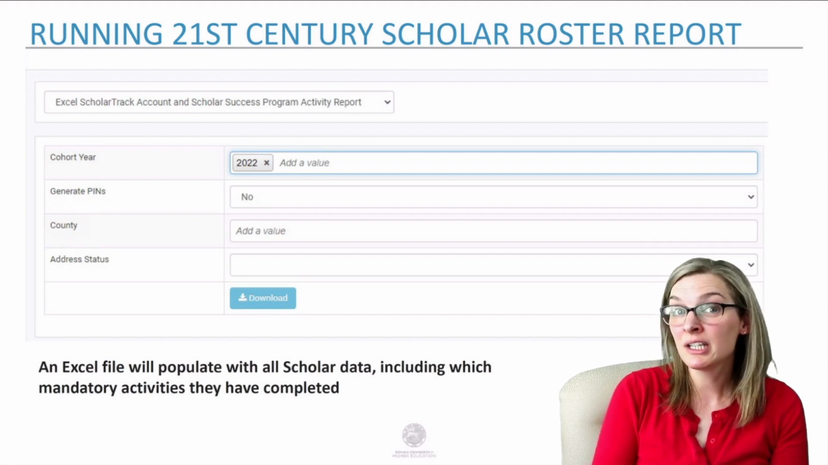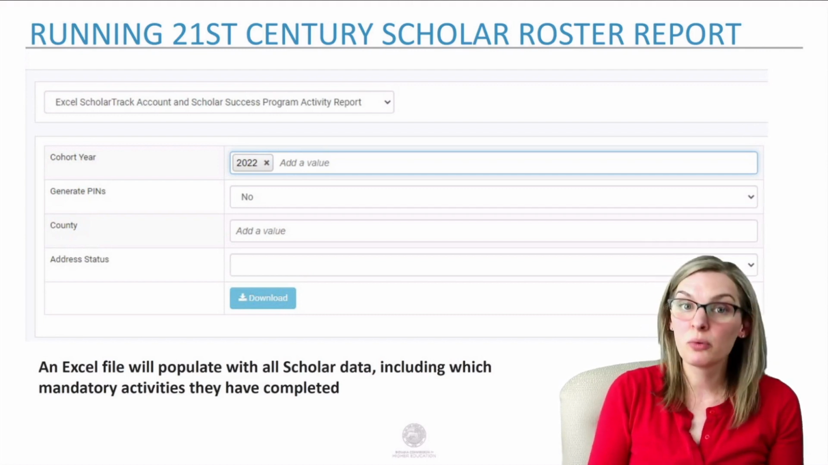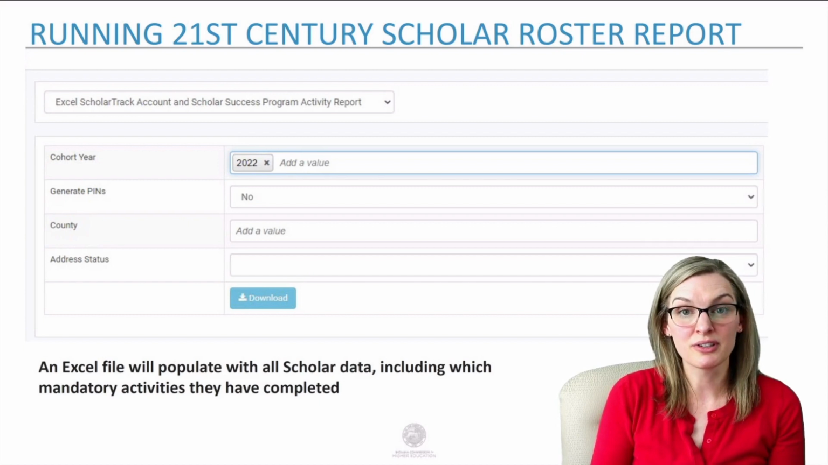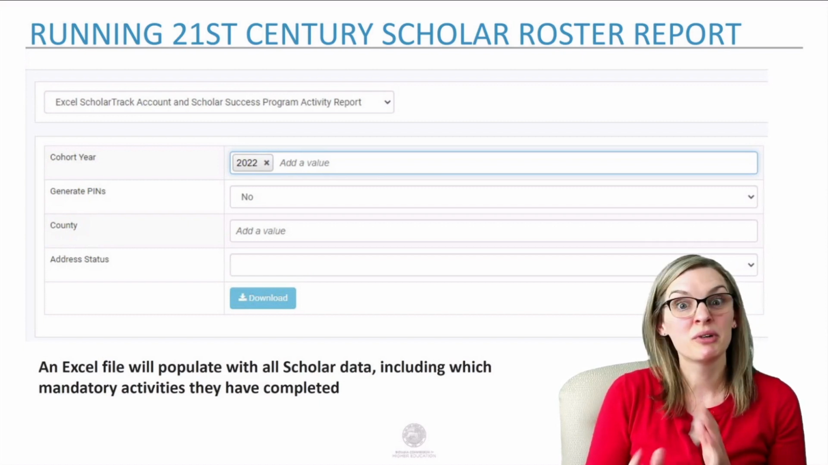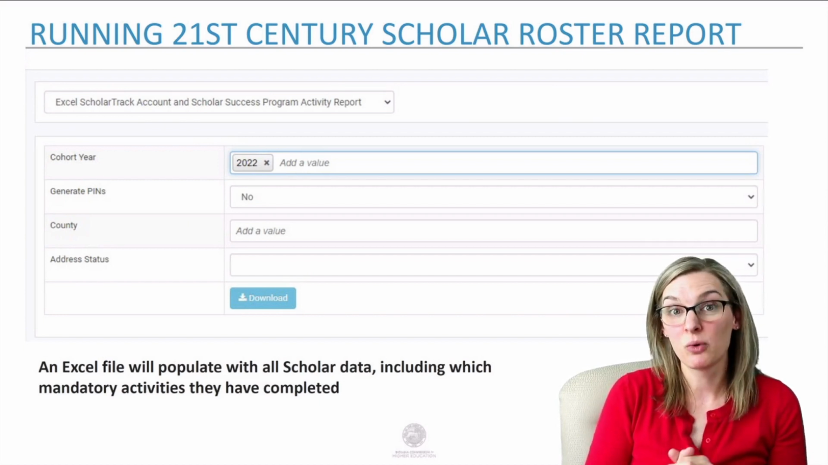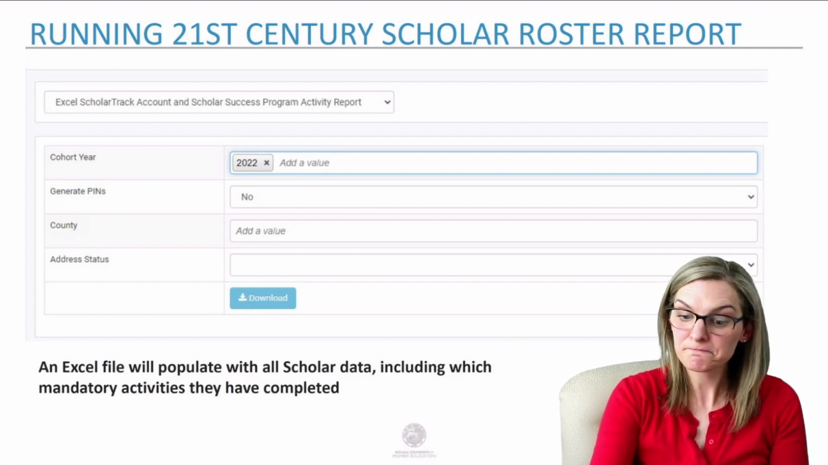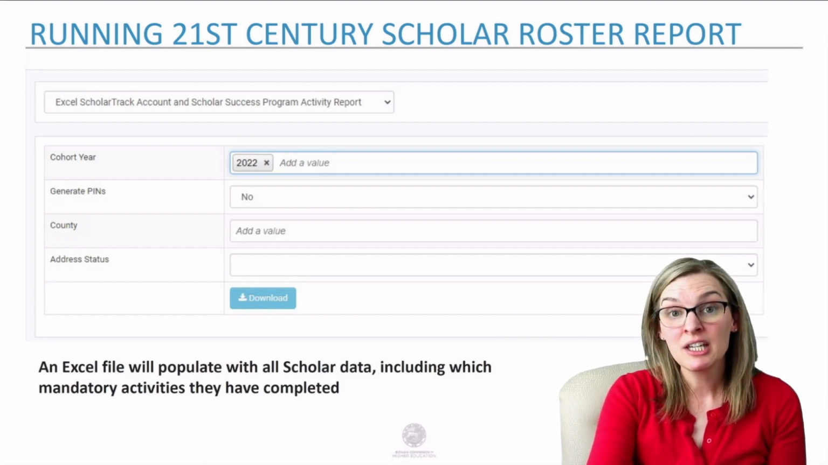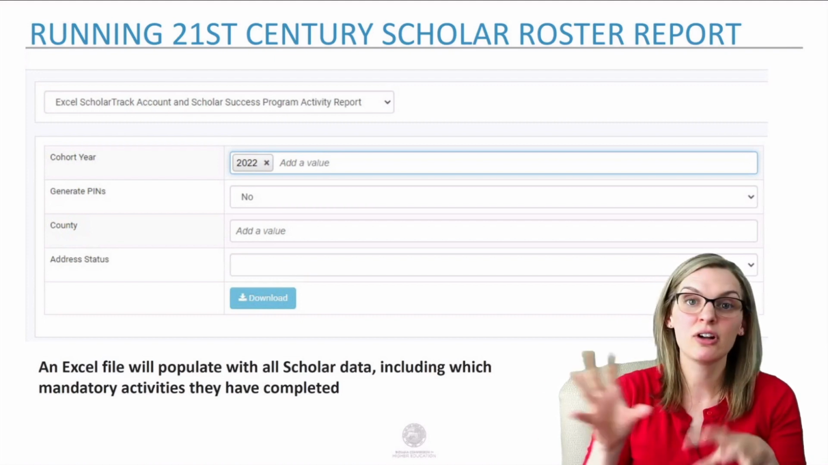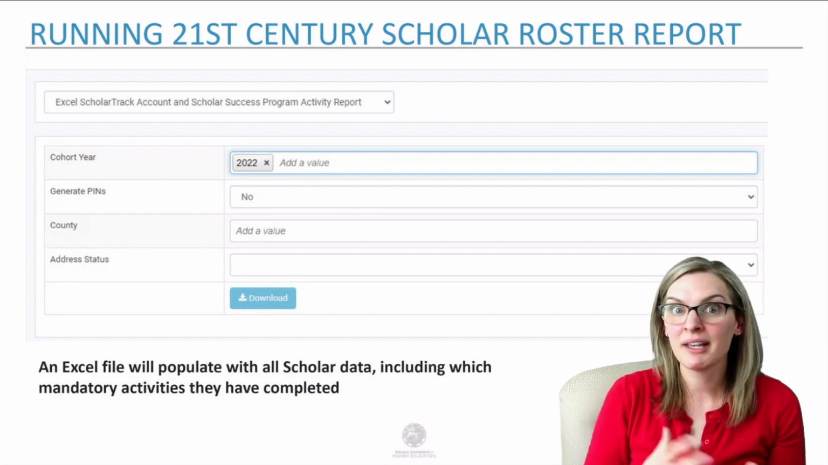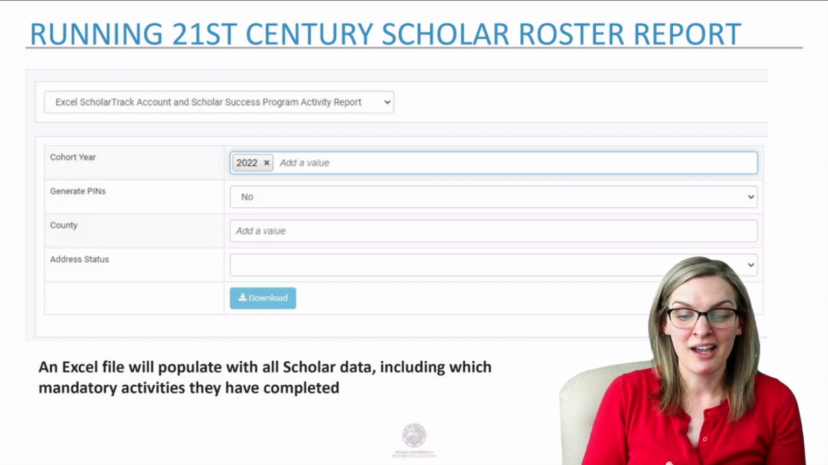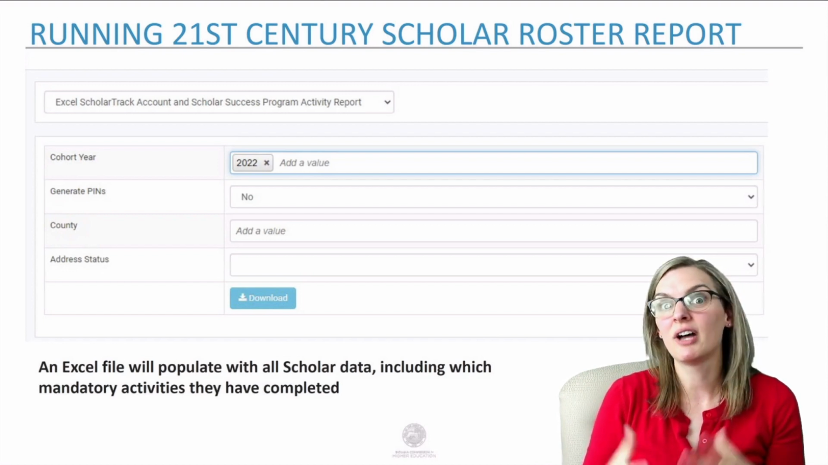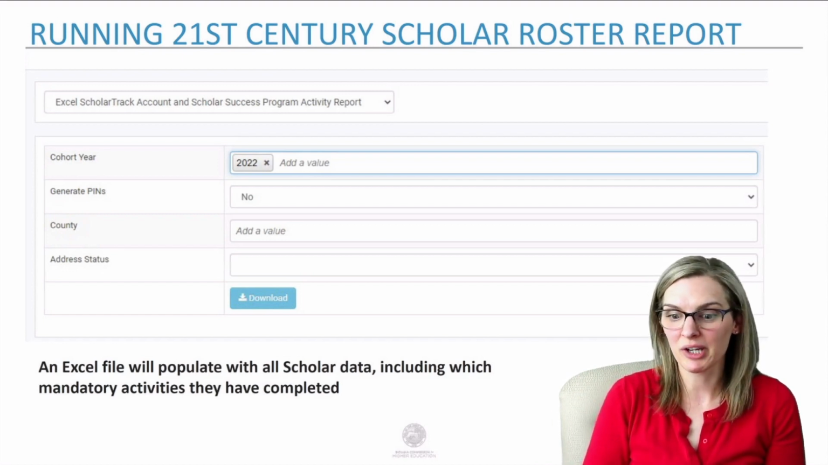You can do 1 year. If you want to see all 4 years, so your freshmen all the way through your seniors, whatever you want to do for that, you can enter up to 4 cohort years. This will pop up with an Excel file, so that's how you can edit your columns, customize it however you want, but it's just a nice feature that it'll actually pop up with a nice spreadsheet for you.